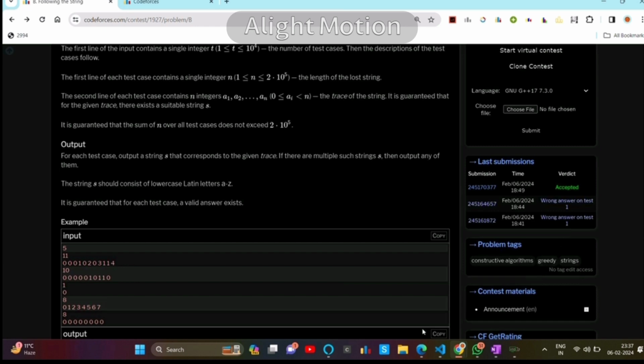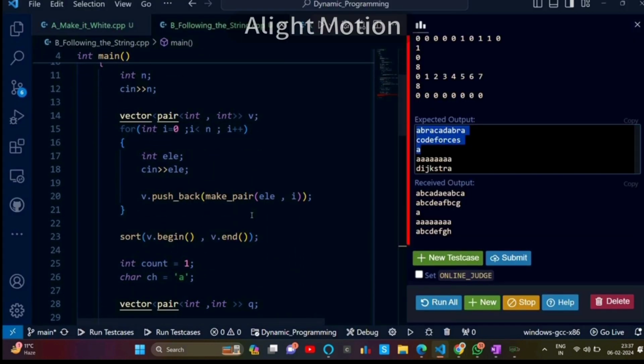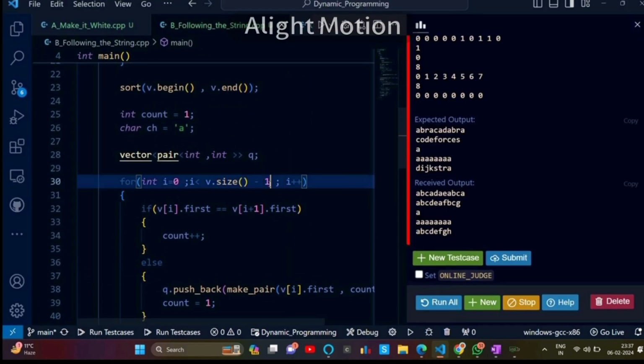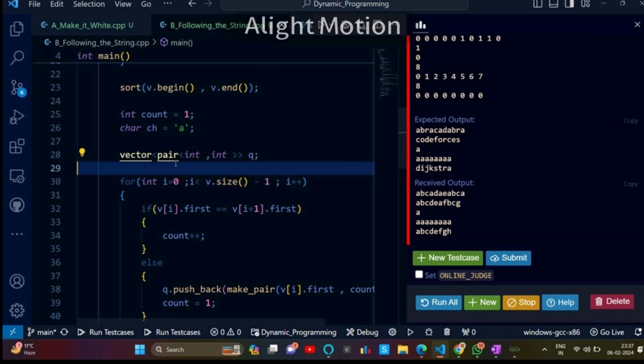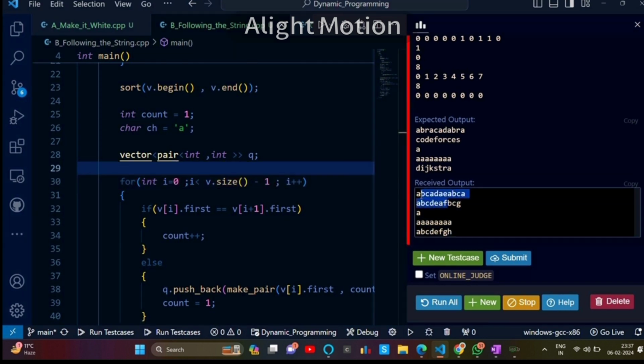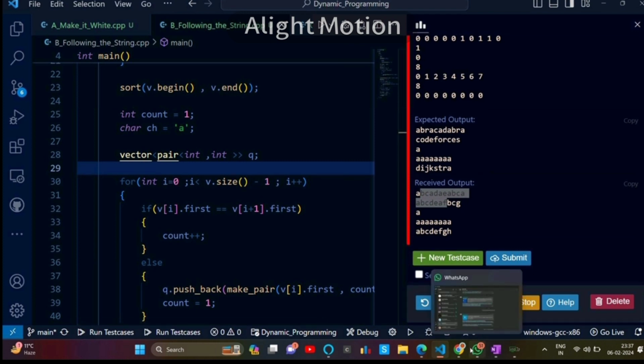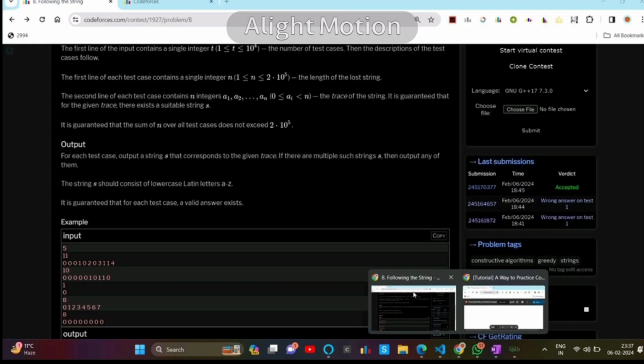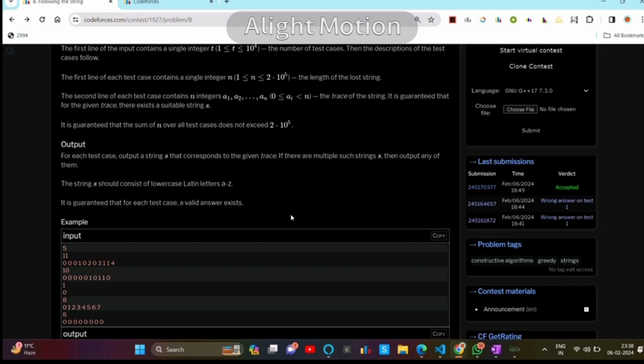The problem that I was doing during the contest was that I wasn't using -1 here. This resulted in a runtime error. Because of this, I got two wrong answers basically. Here I am getting the correct output, but whenever I was submitting the problem, I was getting the wrong output. So keep that in mind.